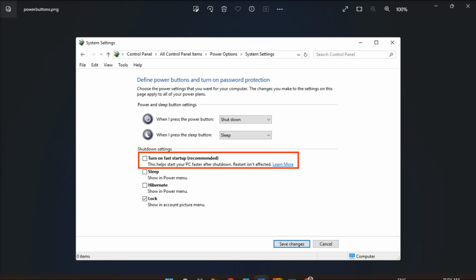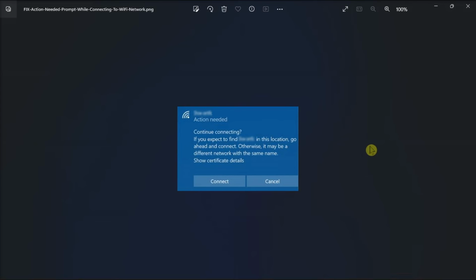So those are the possible fixes for the action needed prompt for Wi-Fi in Windows.